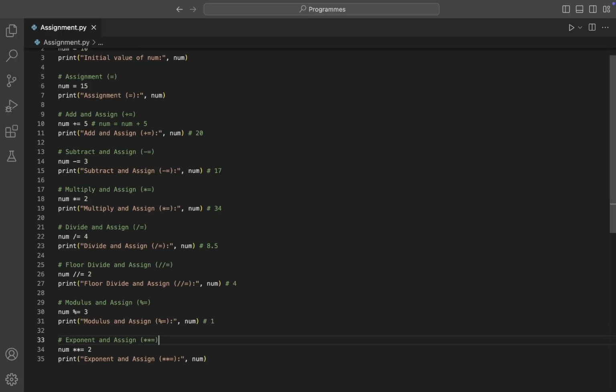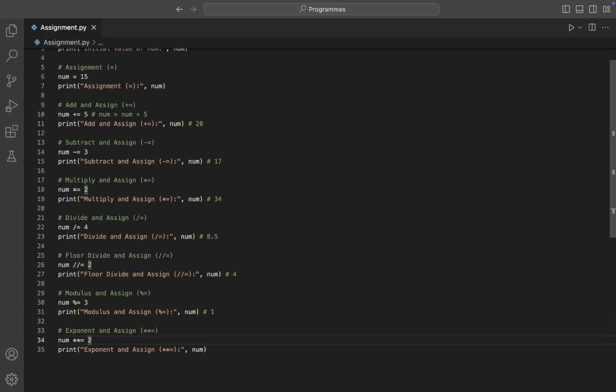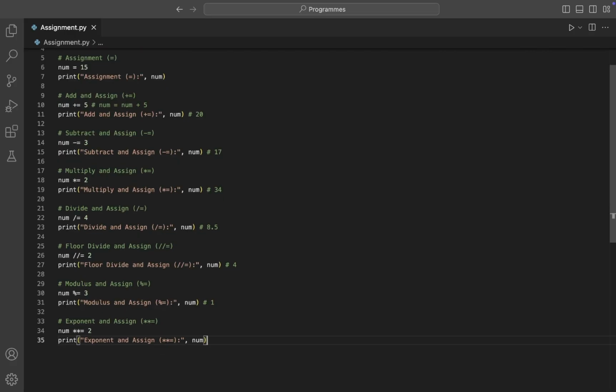And the last is exponent and assign. So 1 exponent 2, that means 1 raised to 2, that is equal to 1. So again we will get the output 1.